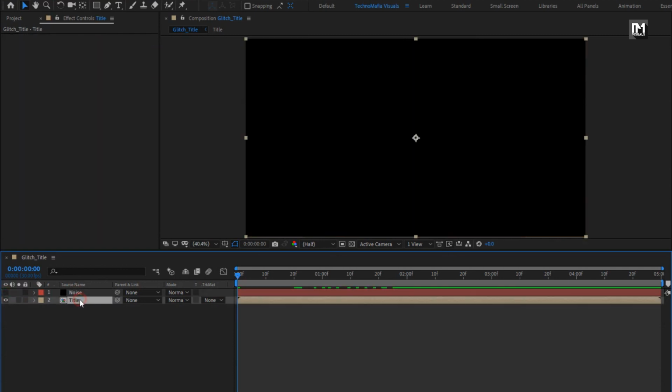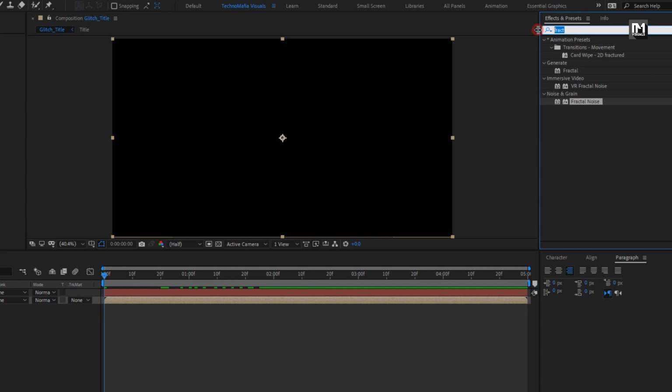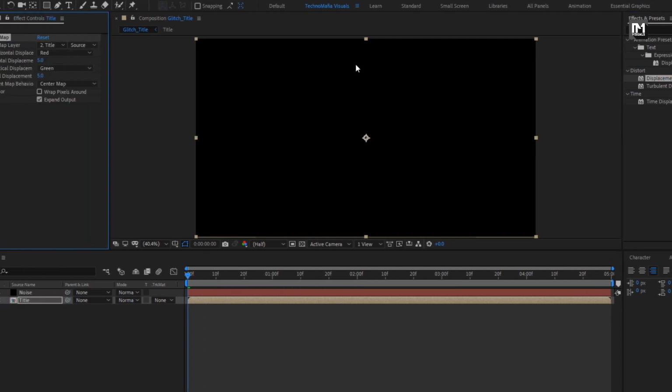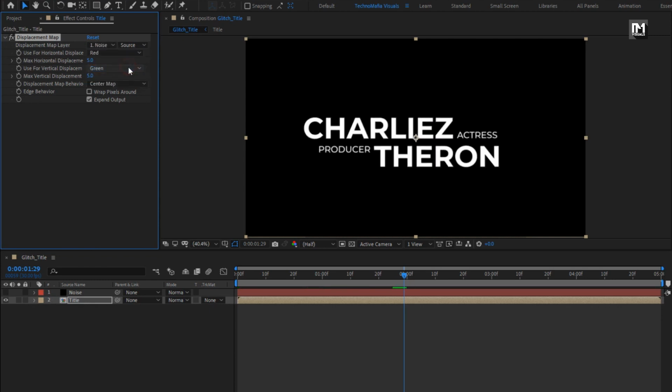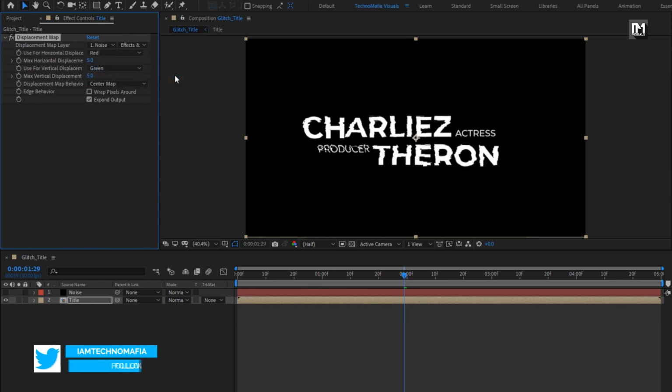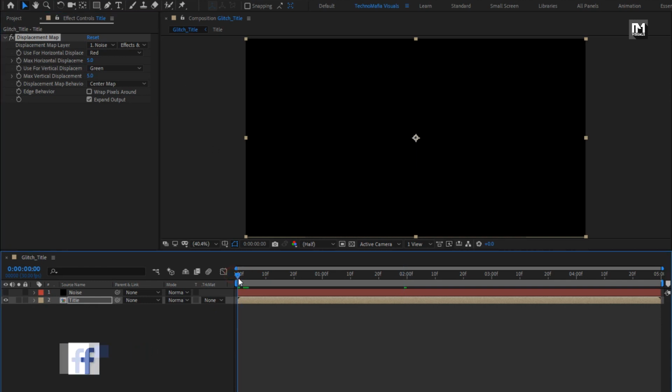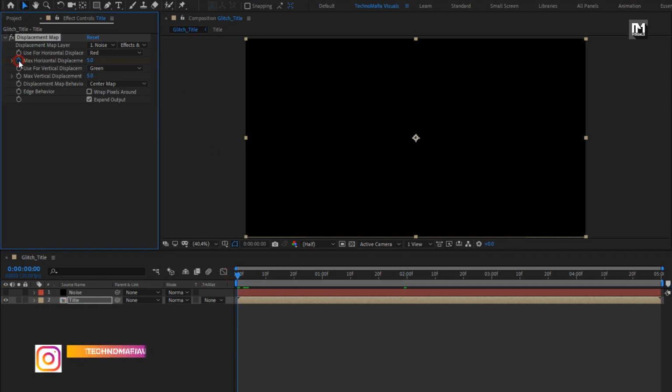For title composition, in Effects and Preset, search for Displacement Map. Add it to the title composition. For Displacement Map, change Displacement Map Layer to Noise. Source to Effects and Masks. Now here we will create displacement keyframes, for vertical and horizontal displacement. At start of the timeline, create keyframe for horizontal and vertical displacement. Let's set horizontal displacement to 15.